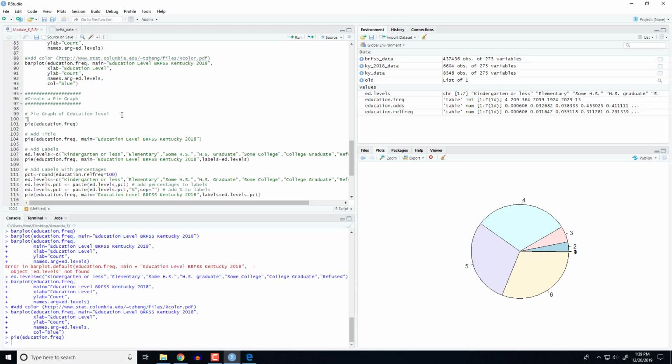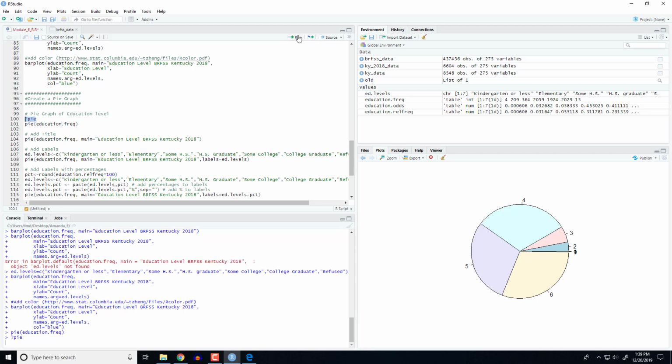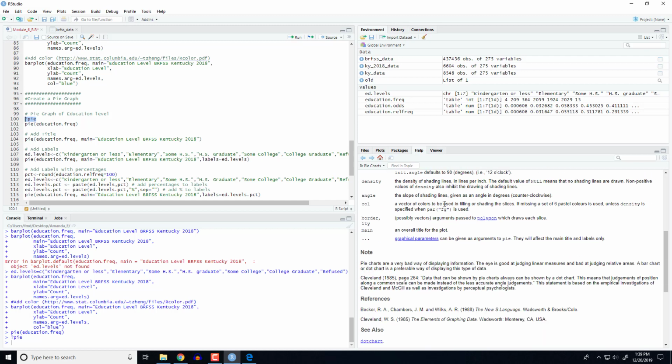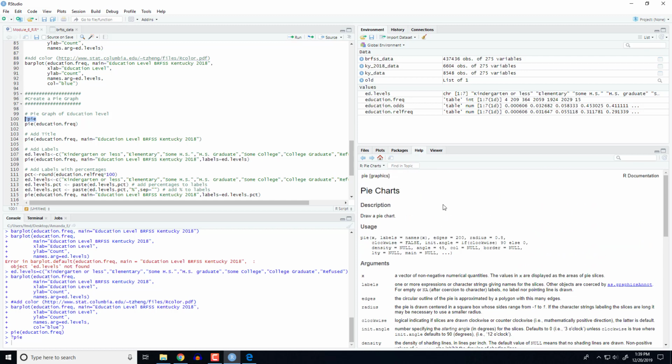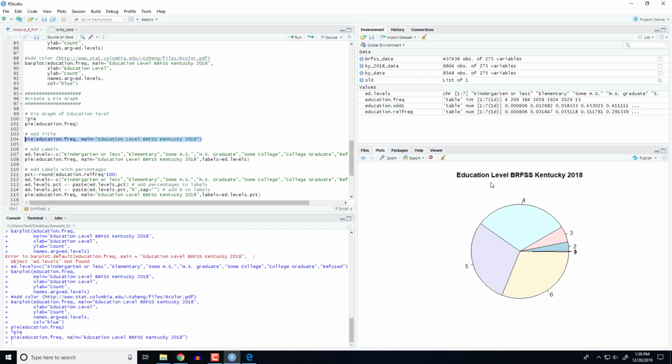So if you're interested in the pie function, again, we can do ?pie and run this. And you'll get all kinds of stuff here about what the pie chart can do. So the first thing I'm going to do is add a title. So notice now we've got a title.